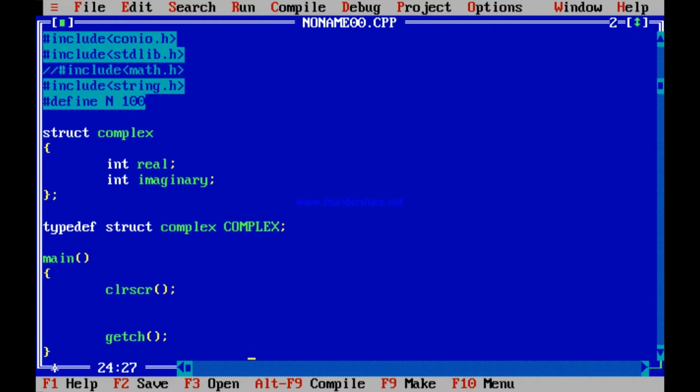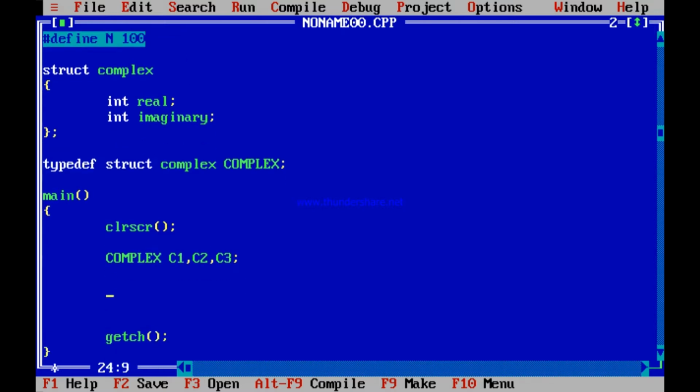So can I have 3 variables of this complex structure type, maybe C1, C2 and C3, 3 variables, where the complex number C1 will be added with the complex number C2 to get the complex number C3. So definitely I need to tell the user something like this: enter the first complex number.